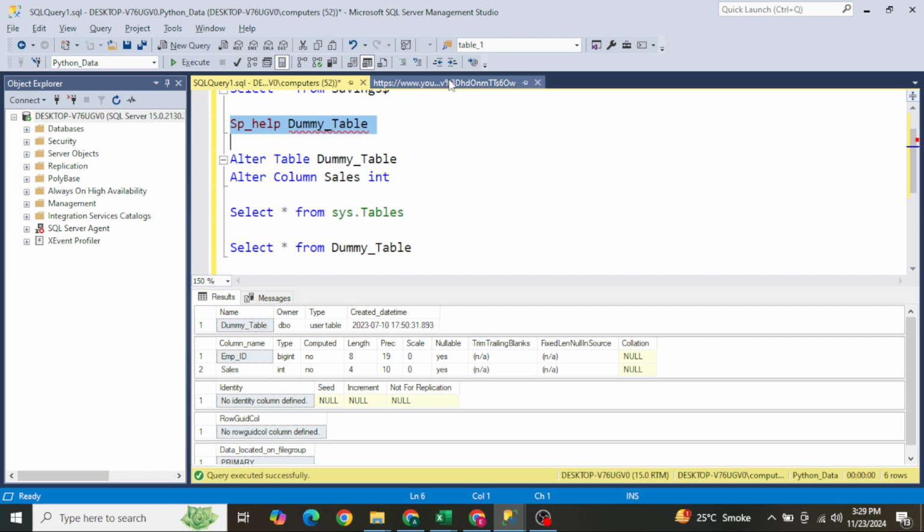I will also attach this query in the description box with a file. You can go and download it for your practice. So this is how we can change the data type through a query as well.